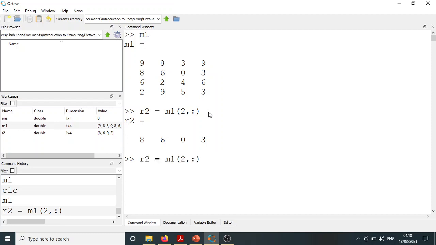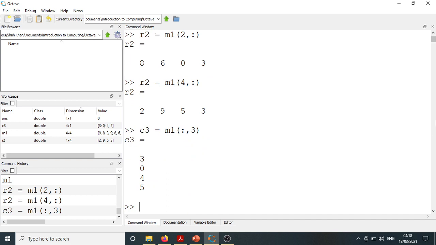Similarly, you can access any other row. You can say I want the complete fourth row. Okay, so you can get the complete fourth row. If you want a column, say the third column, how can you do that? You say I want all rows in the third column. Then you get the third column.